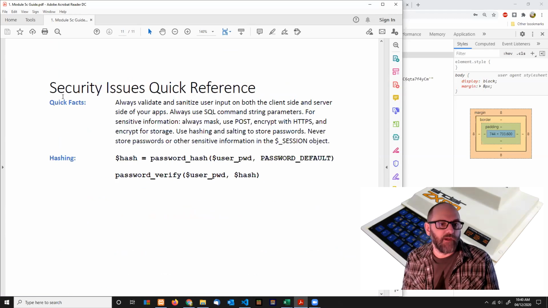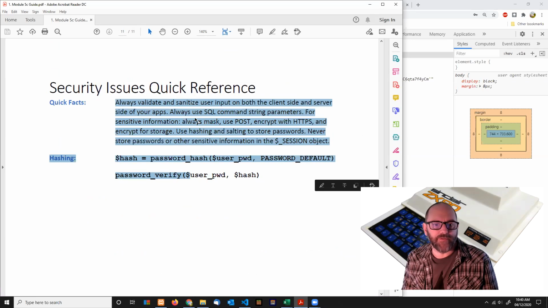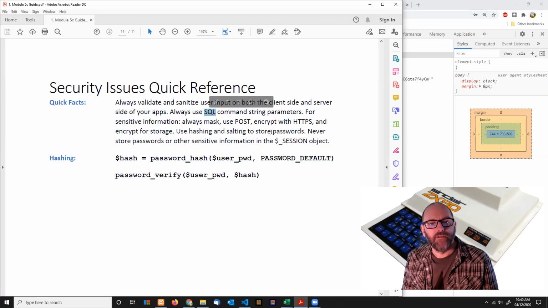That's it. So the quick reference is very small. The code that I gave you is only 2 lines of code, but using it is important. And then the rest of it is just some advice. Always validate on both sides. Always use SQL command string parameters for sensitive information. Always use POST, and encrypt for storage. Use hashing and salting to store passwords, and never store passwords or other sensitive info in the session object. Okay, any questions?